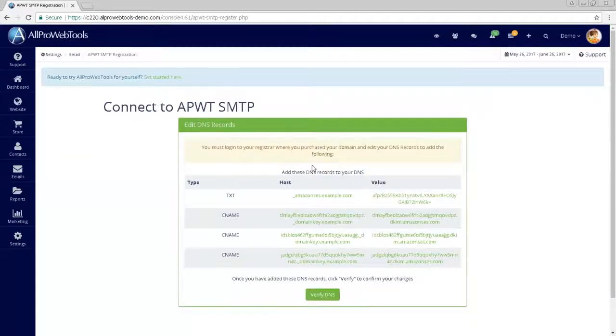Now, if you've already gone live and your website is hosted with AllProWebTools, you will not see this screen, because in that case, your DNS can be managed through AllProWebTools, and all of these records will automatically be added for you. In my case, my website, example.com, is hosted someplace else, which means I'm going to need to log into wherever that website is, such as GoDaddy or Bluehost, and insert these DNS records myself.